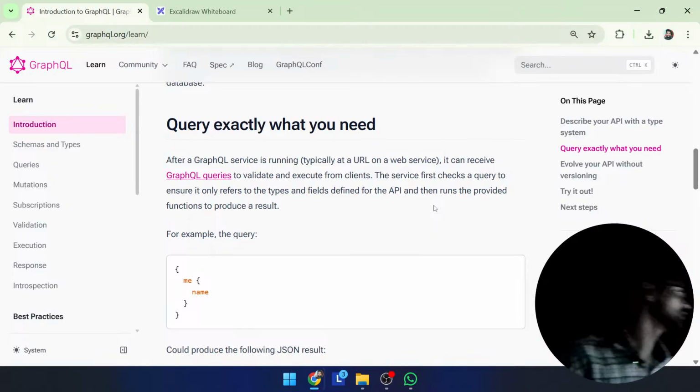Now, query exactly what you want. That's the main thing. You just ask what you need. That's simple. After a GraphQL service is running, typically at a URL on a web service, it can receive GraphQL queries to validate and execute from clients. As your GraphQL service starts running, you can add your queries in the URL, and GraphQL can fetch that to validate and execute. It will first validate it and then execute it.